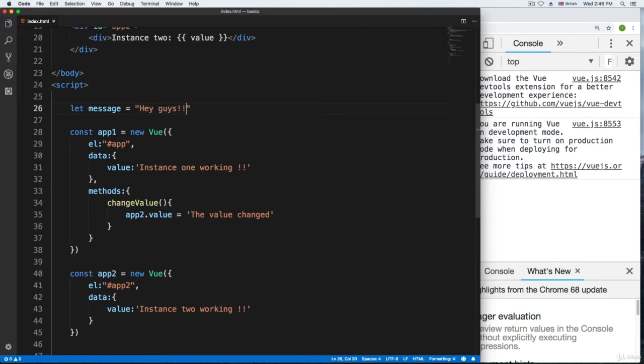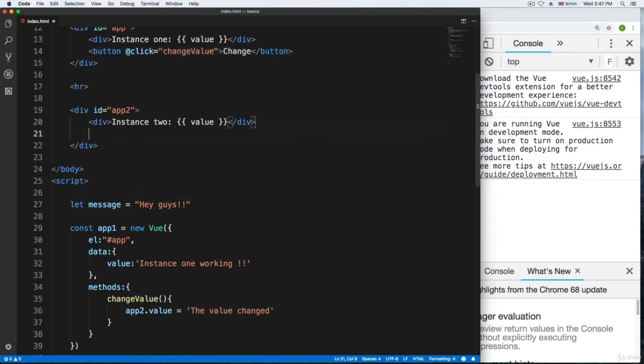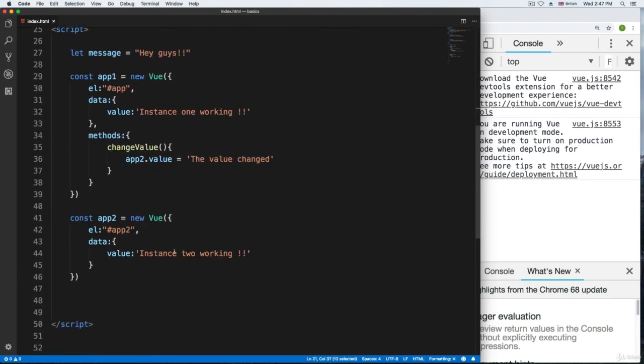Something simpler. So I'm going to go to the instance number 2 and I'm going to create pretty much the same button. So I'm going to copy and I'm going to paste. And this one is going to be the method sayRomething. Right. So I'm going to go to the instance number 2 and I'm going to create methods, open and close, and I'm going to create that sayRomething.